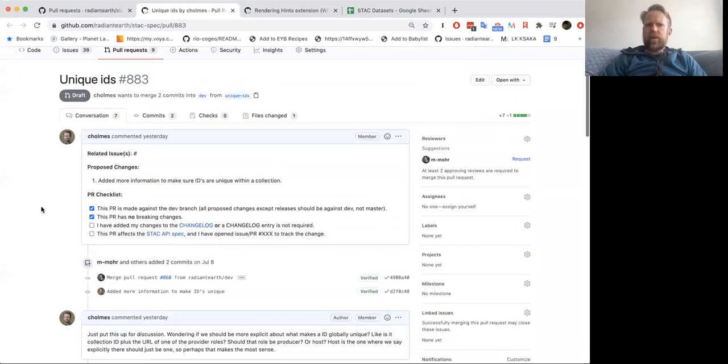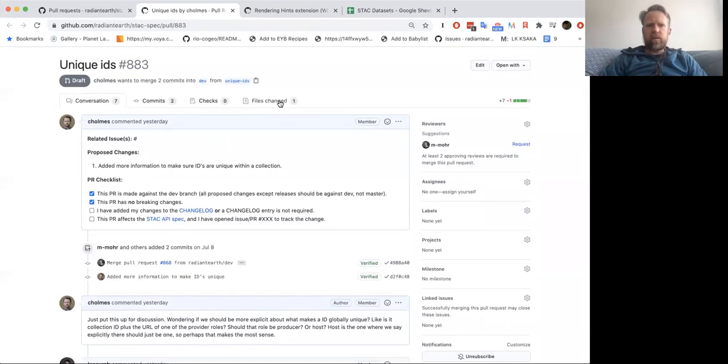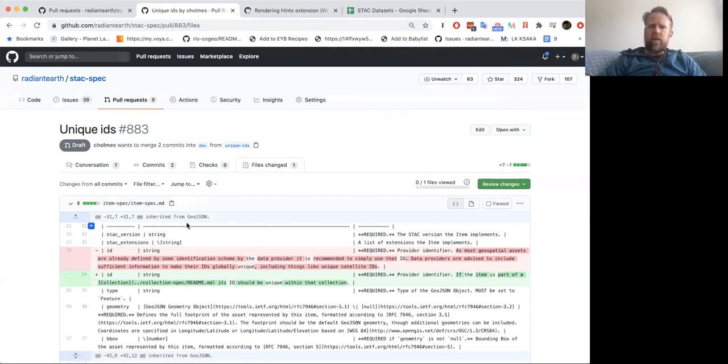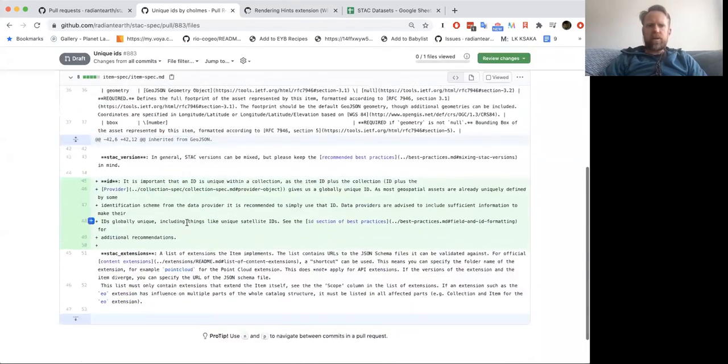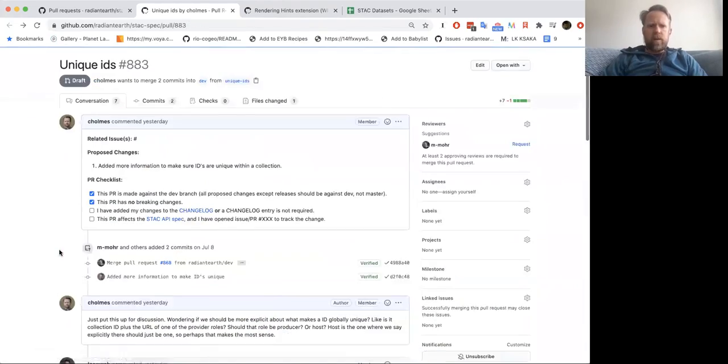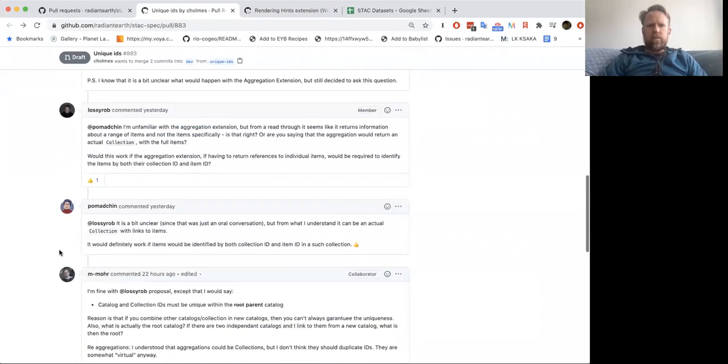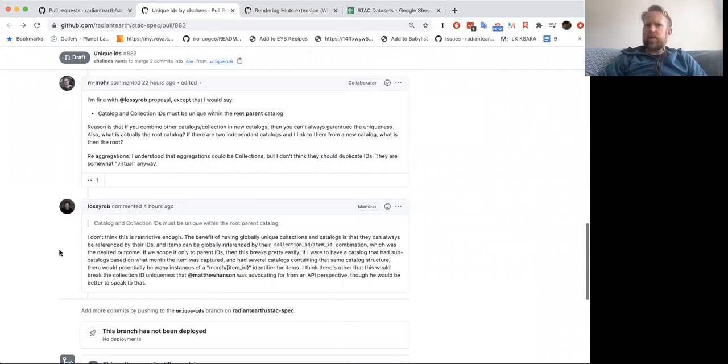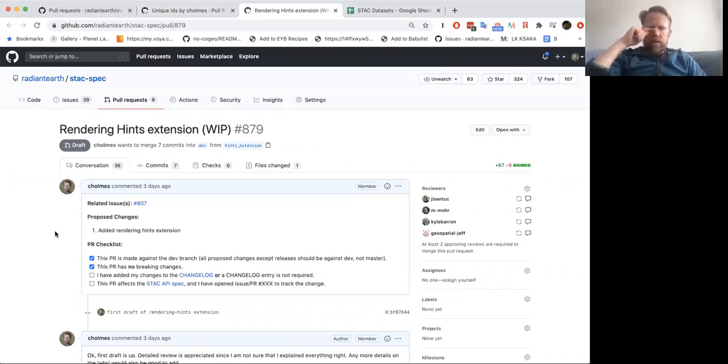One's kind of a small one that just came up during the sprint, trying to make clear that our IDs are unique. This one has some more discussion on it, but hopefully I can take the latest feedback and get it in. And then rendering hints extension, Jeff Albright had brought this up a while ago.